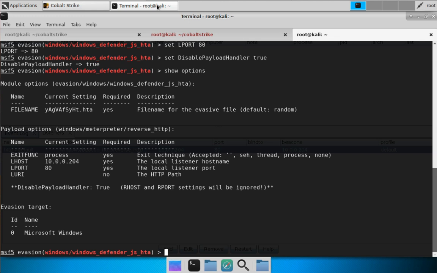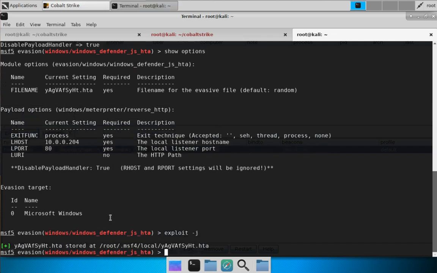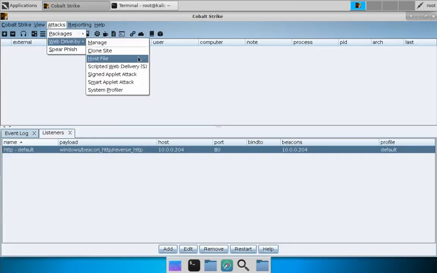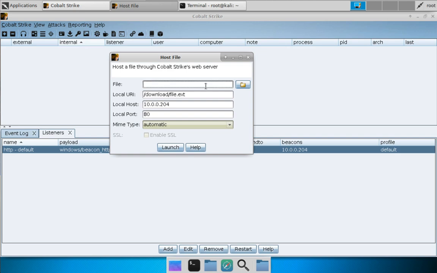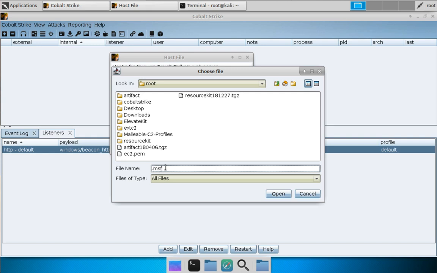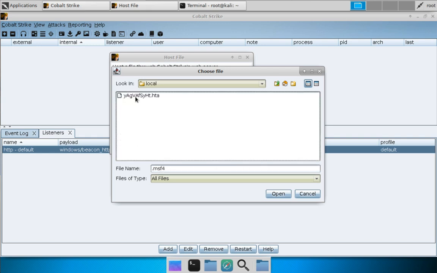Let's look at everything. This all looks okay to me. Let's do exploit-j. And it's telling us that this HTA file is stored in root msf4 whatever.hta. Cool. Let's grab it. Right click, copy. In Cobalt Strike, let's go to attacks, web drive-by, host file. And let's navigate to that folder. Let's just go to .msf4, local, and there it is.